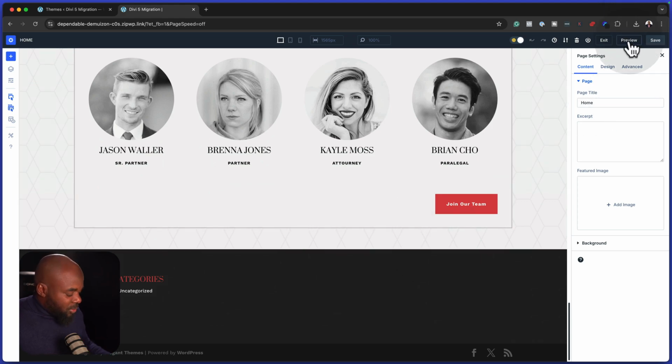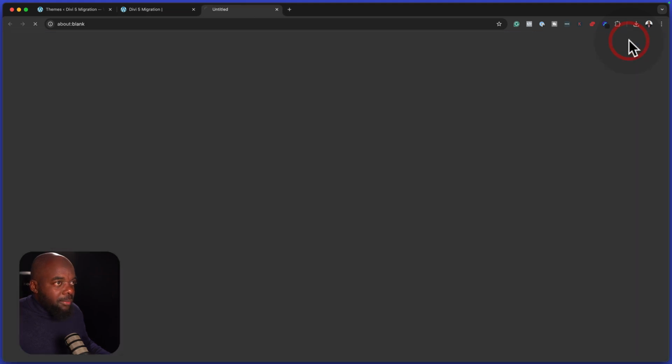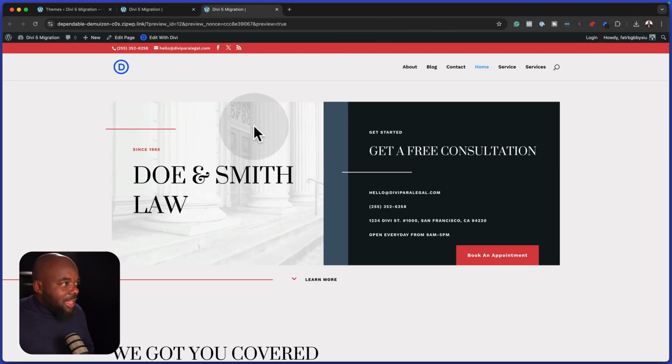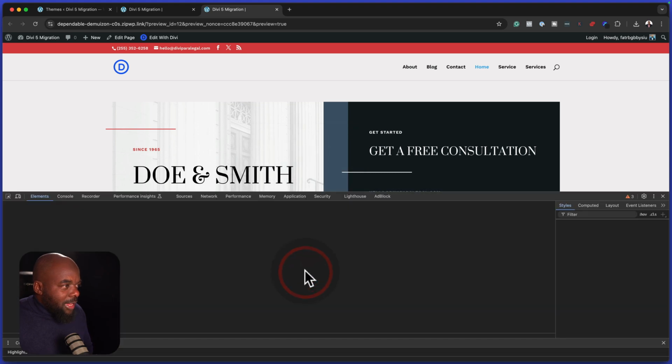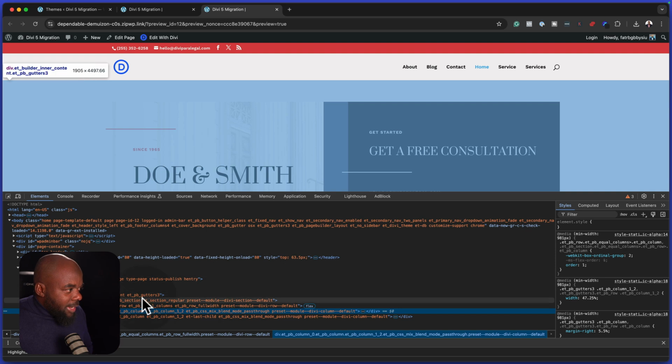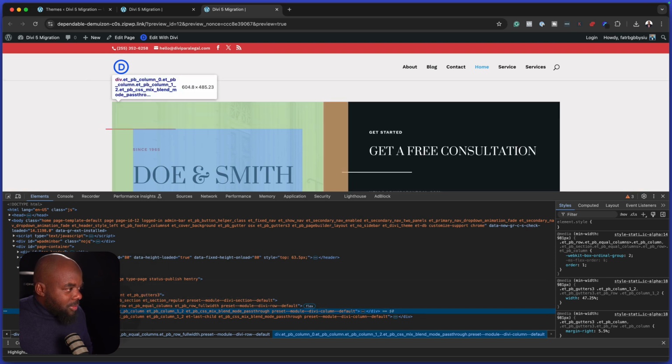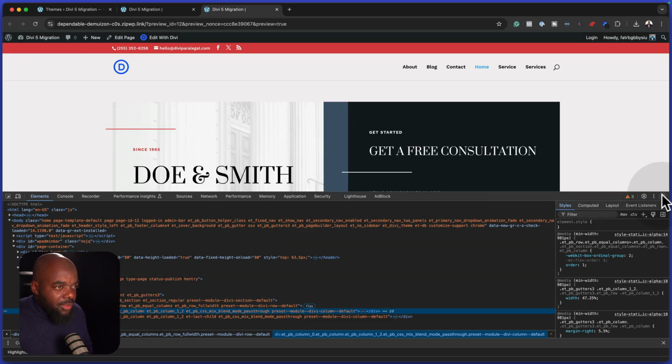I'm going to do a quick preview here, and this is going to open in a new tab. So let's see if now this has done the conversion. I don't think it has, but let's take a look. So I'm going to go in and inspect this and see if we still have those shortcodes. Yes. Okay. So you see here, it looks like we still have the shortcodes. Let me close out of here.